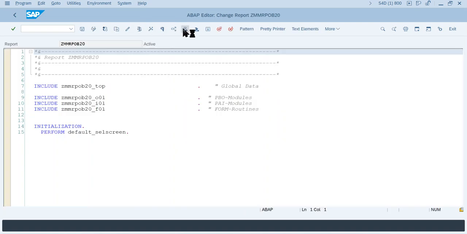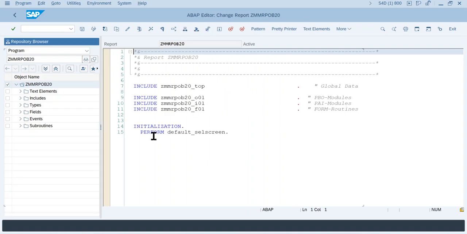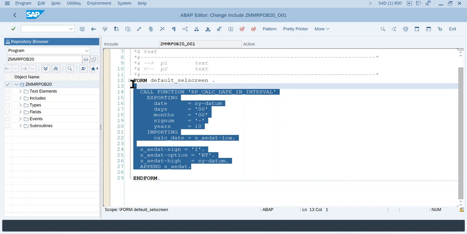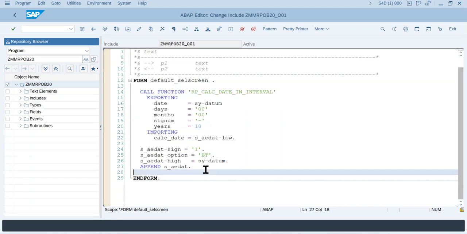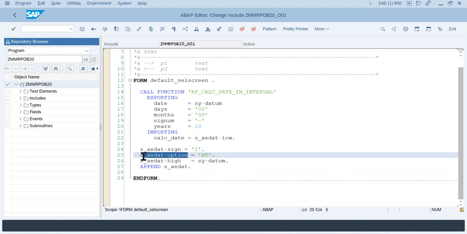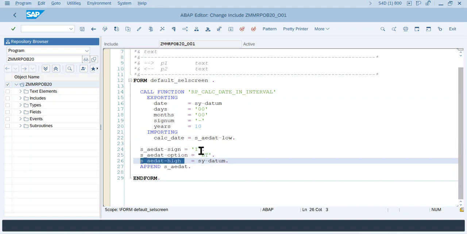Okay, so now you can see, right? So now you understood why I'm doing this. First I'm filling it to the work area. This is how you fill the work area data, right? For each value you will assign the data. Then you will append it to the internal table. Is this clear to everyone now?